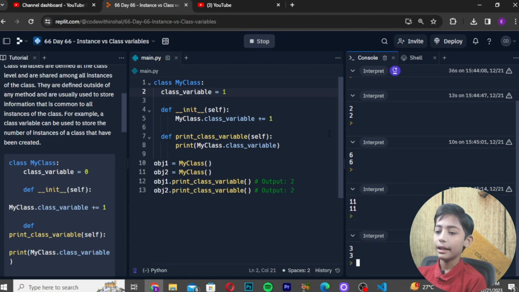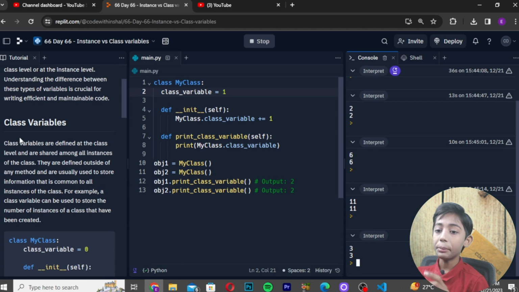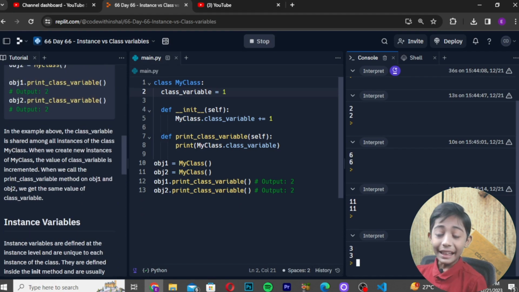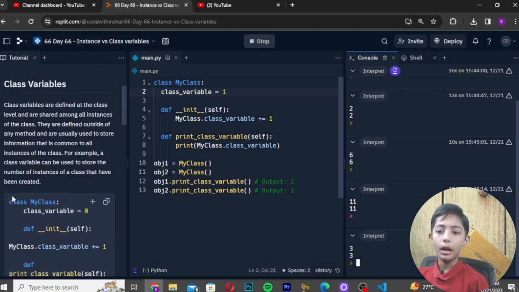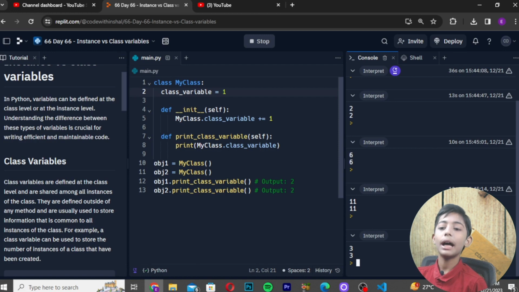It is very easy. Now let me tell you how it has happened. In this example above, the class variable is shared among all instances of MyClass. When we create a new instance of MyClass, the value of the class variable is incremented. When we call the print class variable method on object 1 and object 2, we get the same value of the class variable. So it is very easy, and now I hope you understand class variables.